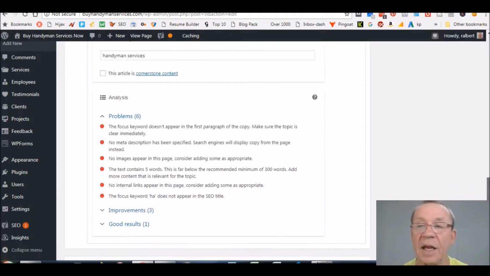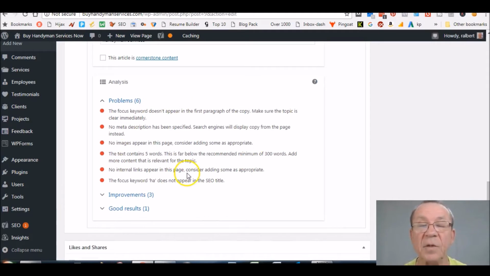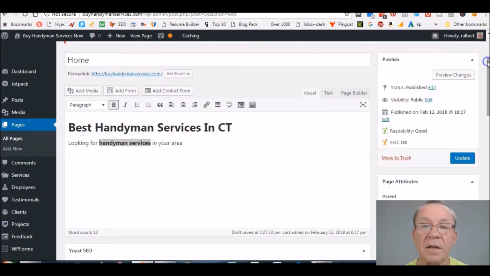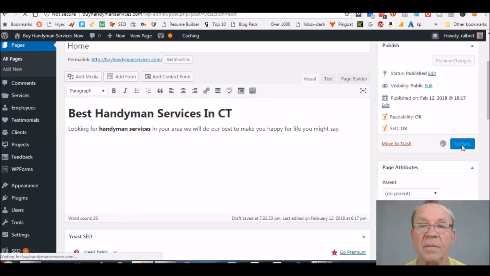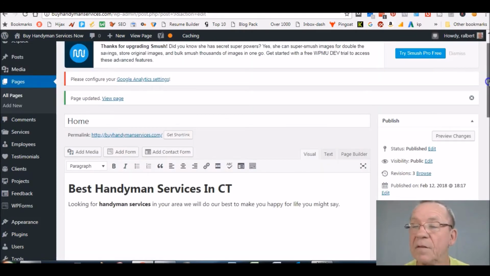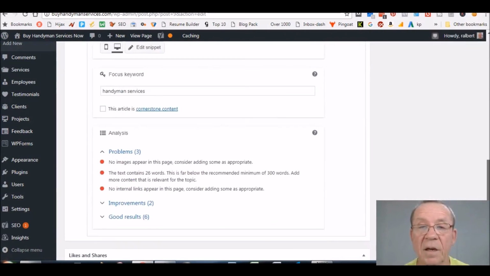If you follow this right here, it's going to tell you what you need to do in the body of your content. The focus keyword doesn't appear in the first paragraph of the copy. Here's the first paragraph of the copy. If you go ahead and update it, see what happens. Now that it's updated, let's go down there, and you notice that that is gone. So now you do have your SEO description in the first paragraph.